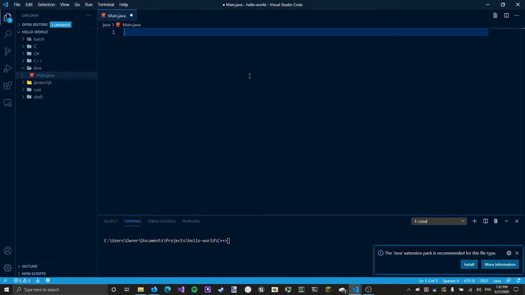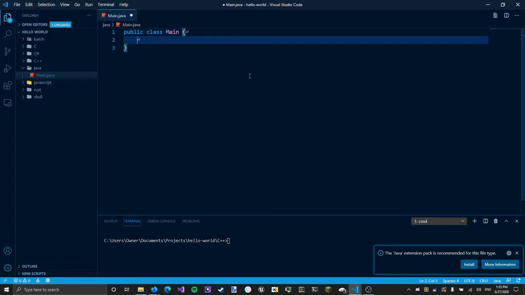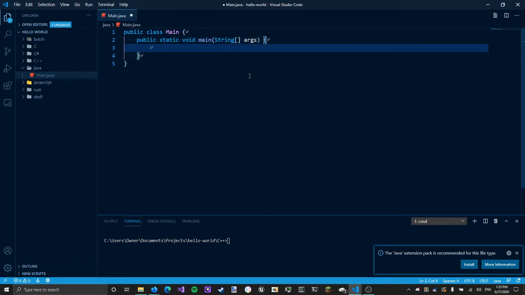Public class, I think it's public class. We don't have a package. Main, public static void main, String args, and we can just do System.out.println hello world. I have it copied. Okay, that's main.java. Now the hard part is compiling it.